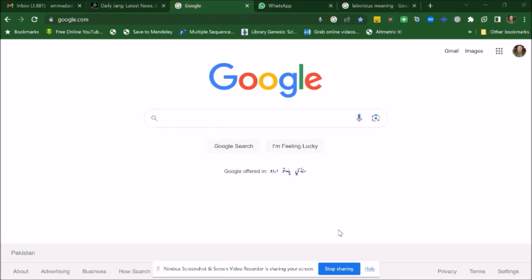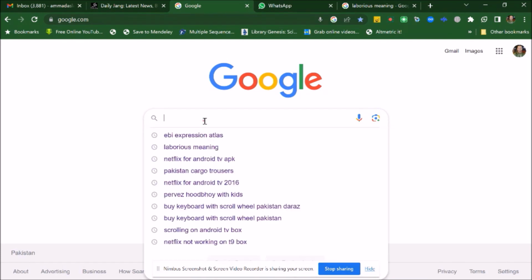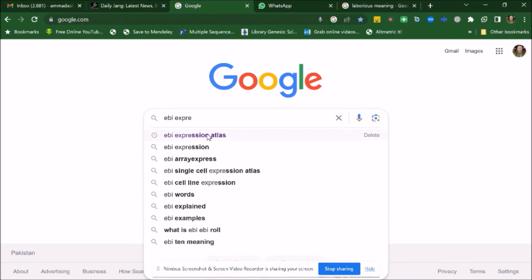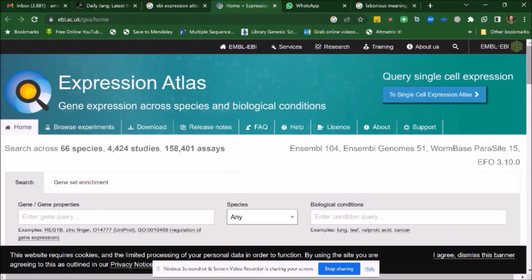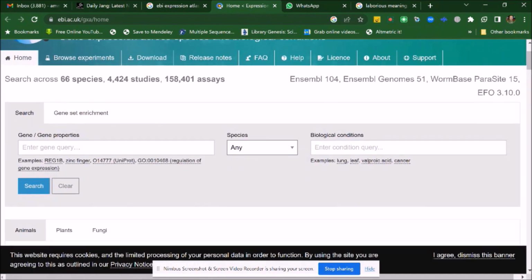So, guys, today I will teach you how you can extract the expression data. By expression data, I mean how you can get the values of the expression for the gene of your interest. So here in Google, we write, let's say, EBI expression. This is EBI Expression Atlas, and this is one of the very well-known sites for determining the expression of genes, especially in mammalian species.